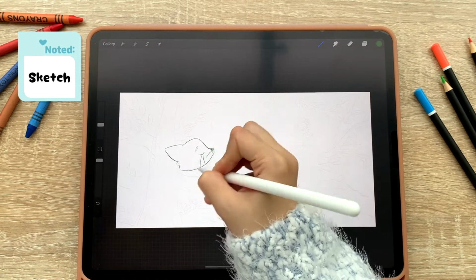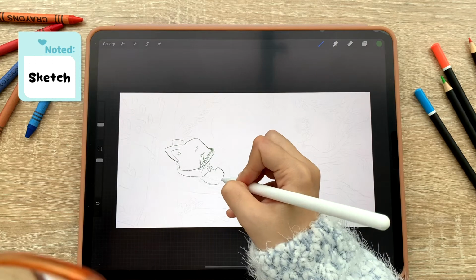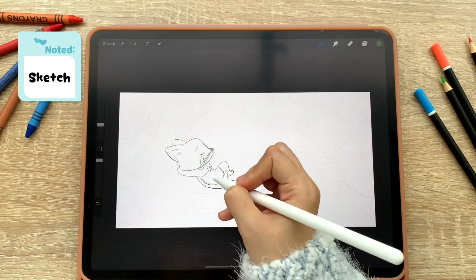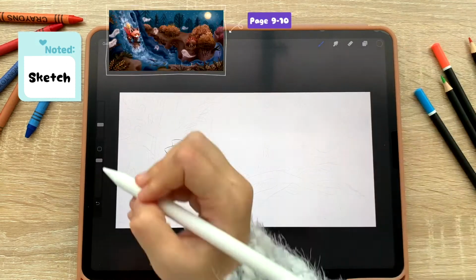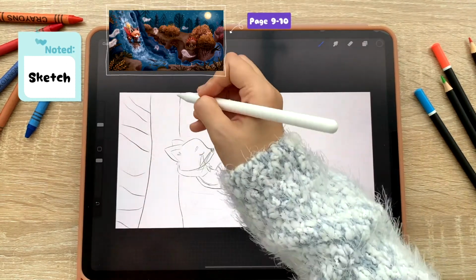You know the rule. Sketch is always the first step. We need to decide the main elements of this illustration. This story is closely following the previous one. Our red panda and the little flower drop from the waterfall and meet elves.